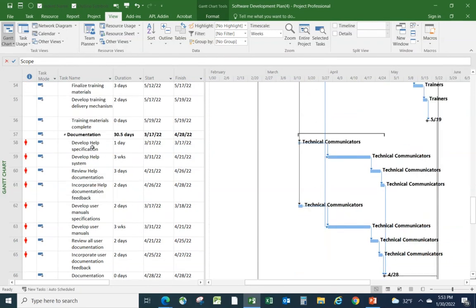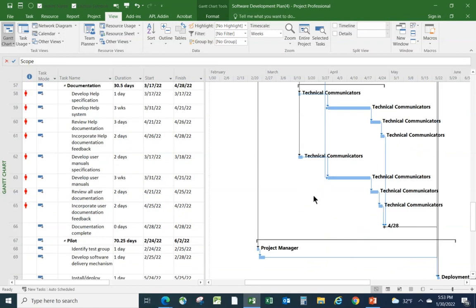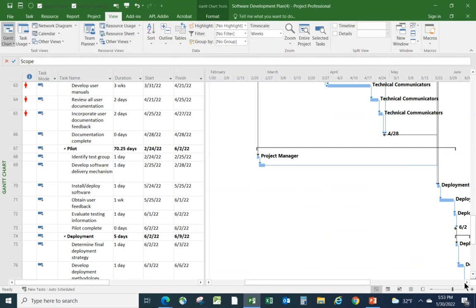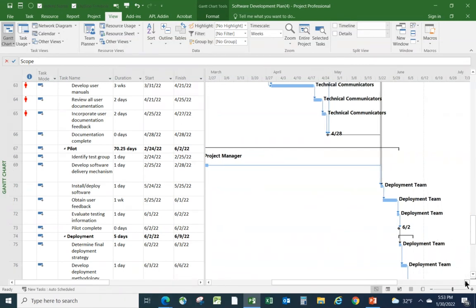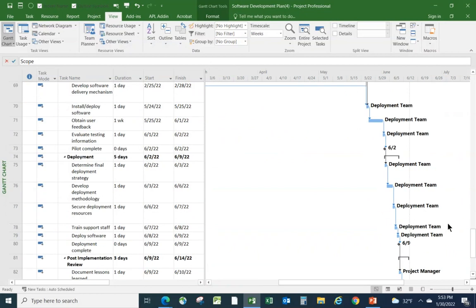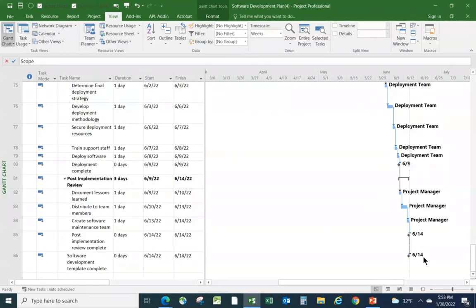We've also got a set of documentation activities going on. We also run a pilot here. So we run a pilot towards the latter part of the project once all the code is available. And we've trained people on how to use the tool. And then once we have done our pilot, and we think about doing some final deployment, a post-implementation review, and then the project is complete.